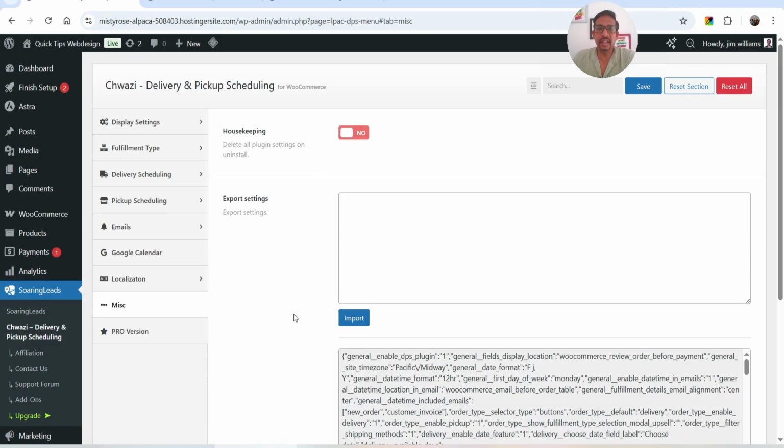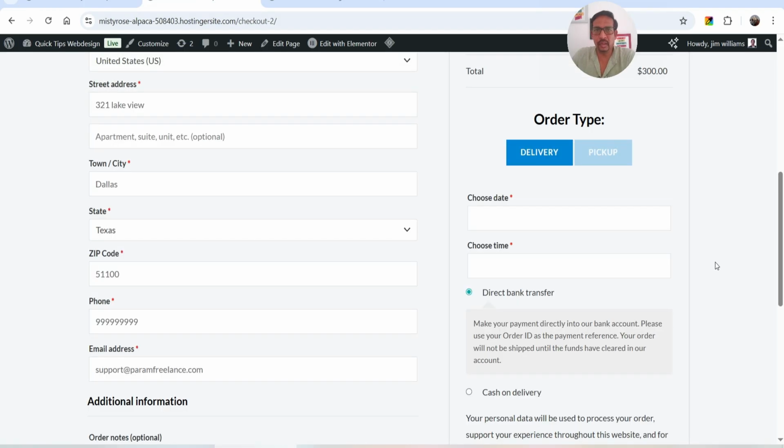So these are the basic settings of this plugin. Using this plugin, the user will be able to select the shipping method, delivery or pickup. They can select the date and the time for the delivery or pickup. You can also charge extra for specific time slots.